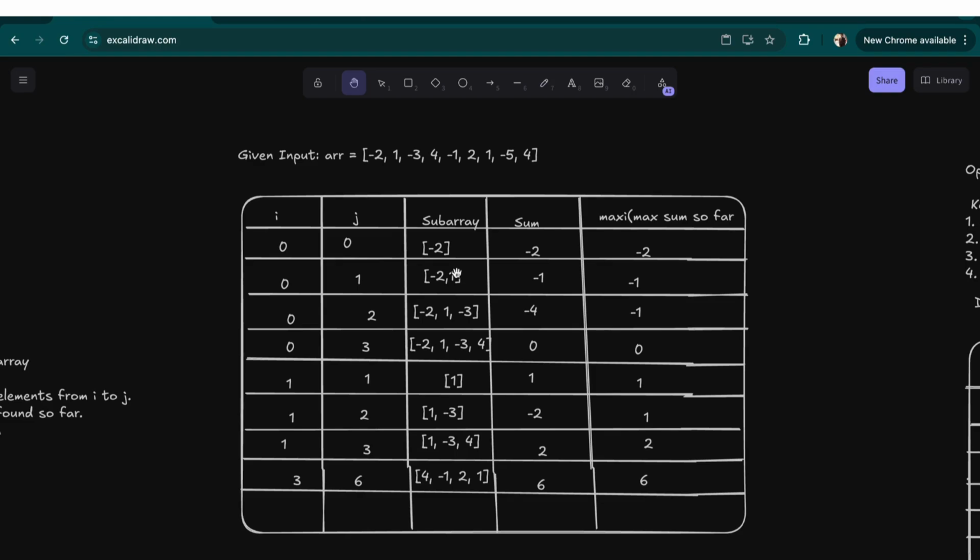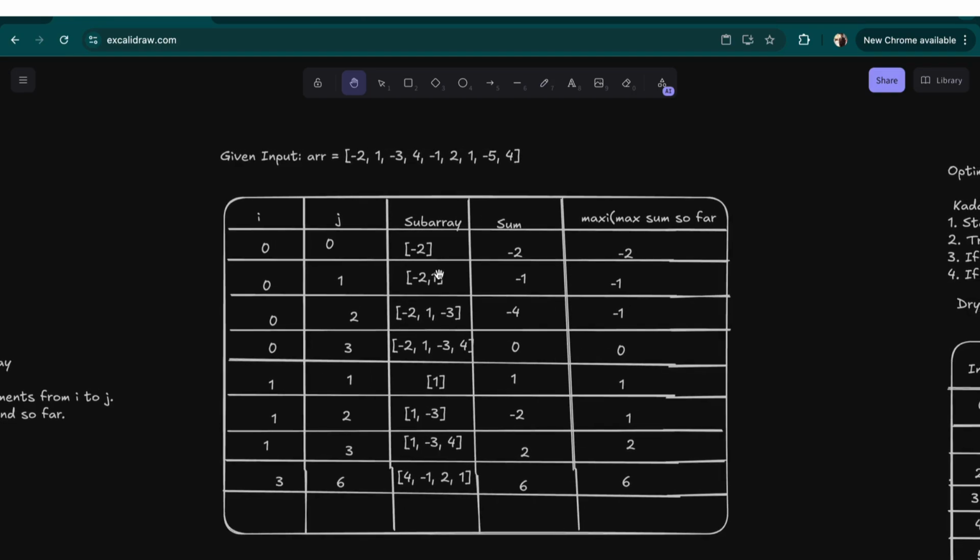So let's break this down step by step with a simple table. I will show you so we can understand it better and quickly. We need to check all possible subarrays and find the one with the maximum sum. We can see that the subarrays are -2, -2 1, -2 1 -3. These are all the subarrays, and their sums are there, and maxi is the maximum sum so far.